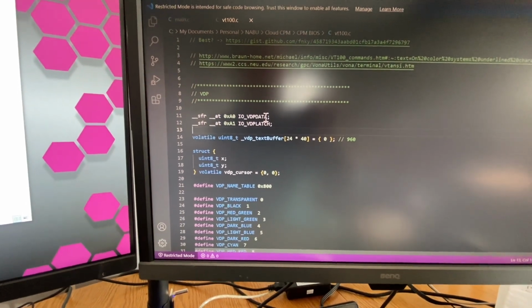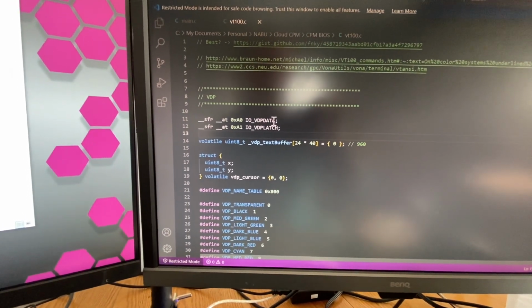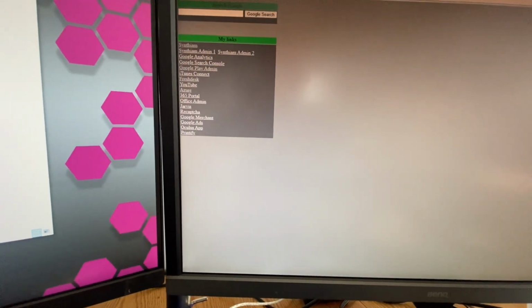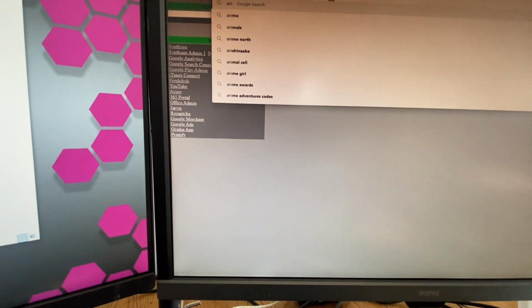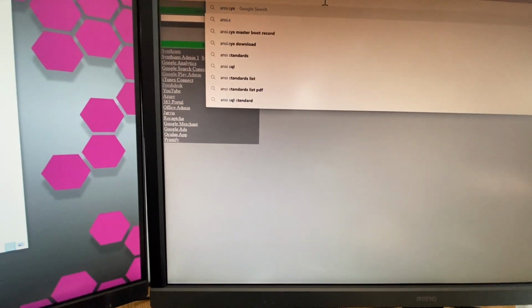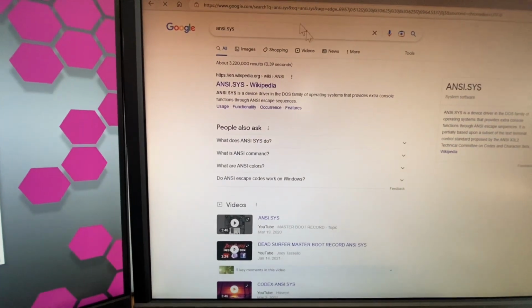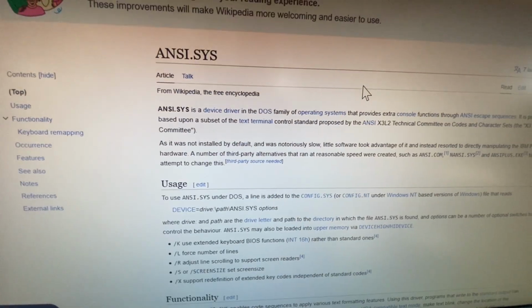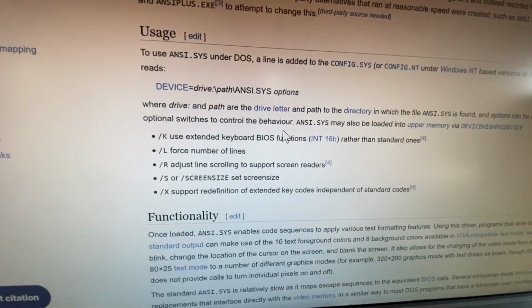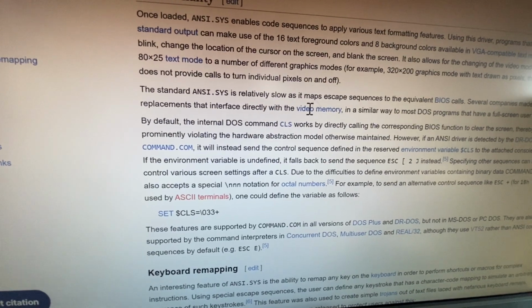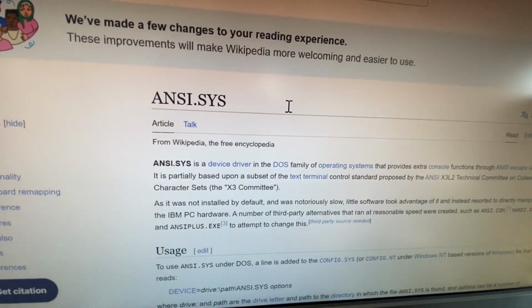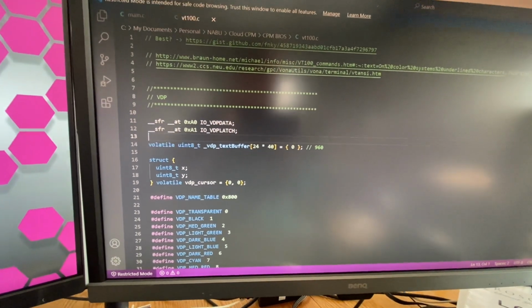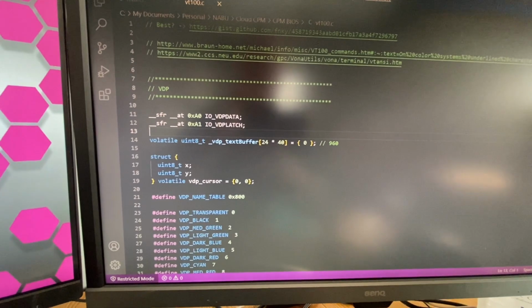Okay? And that is because later on in years of computing, there was a program that came out, you might remember, called ANSI.sys. What that would do is you'd load that into DOS and it would give you the ability to have colors and move the cursor around and everything. Before this, the only way to move the cursor around or format the screen was to talk directly to the graphics card, or in this case with the NABU, the VDP.